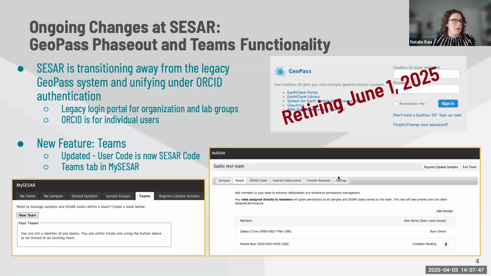Okay, today we are cutting to the chase. We are here to talk about some exciting ongoing changes at CSAR, specifically our sunsetting of the GeoPass legacy login system, and then the rollout of our new Teams functionality.